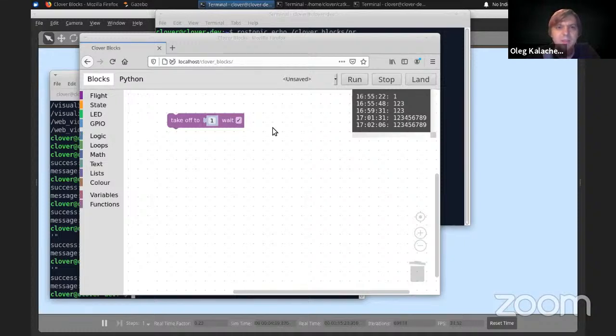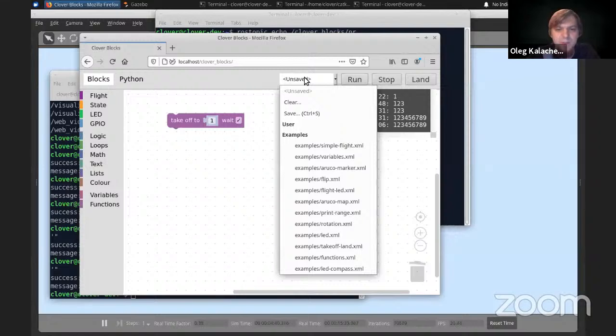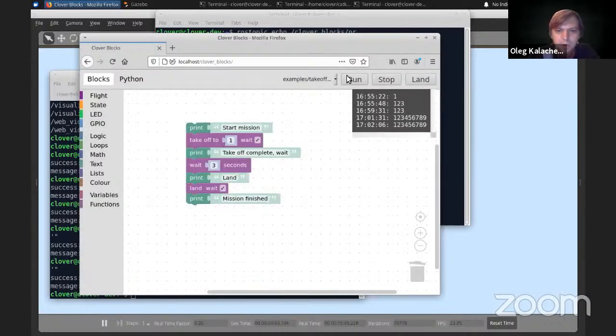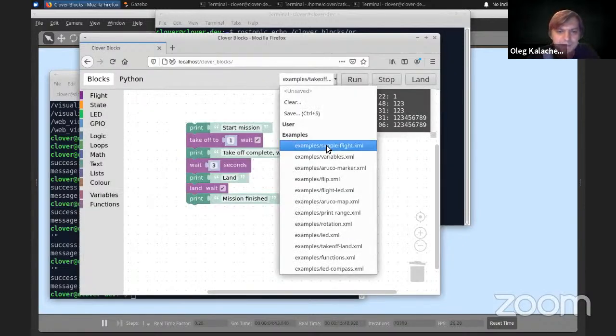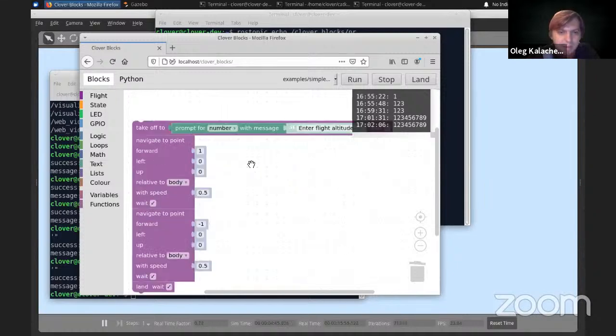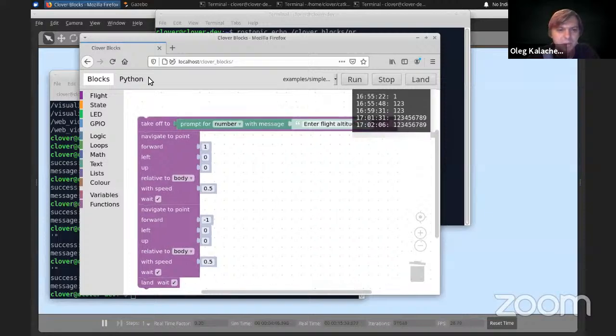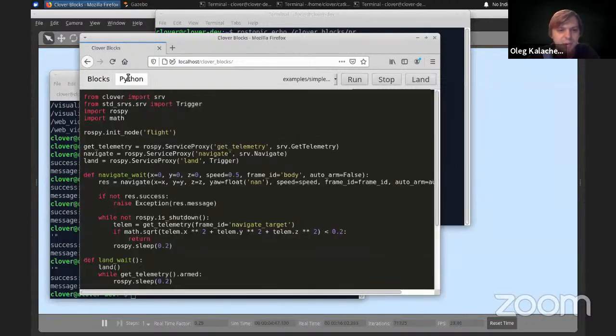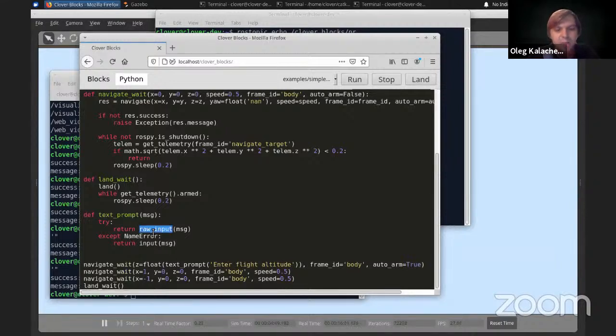A similar mechanism is used for the input from the user. For example, this program that is called Takeoff and Land. No, not this program. Simple Flight. Yeah, this program uses the prompt block for getting the information from the user. In the Python program, this block generates, of course, raw input or input functions. So this function in Python 2 is called raw input, and in Python 3 it is called input.